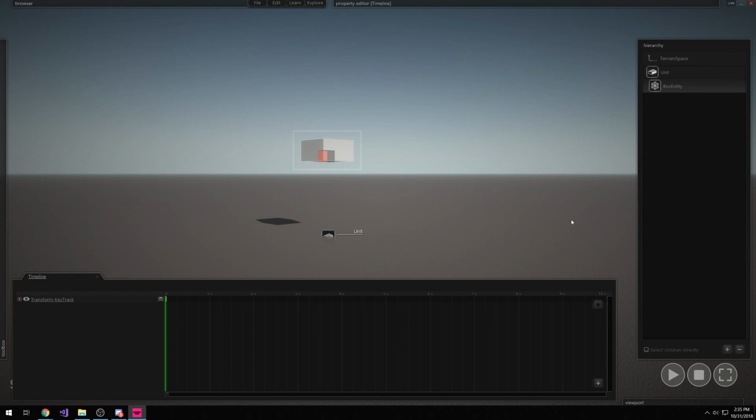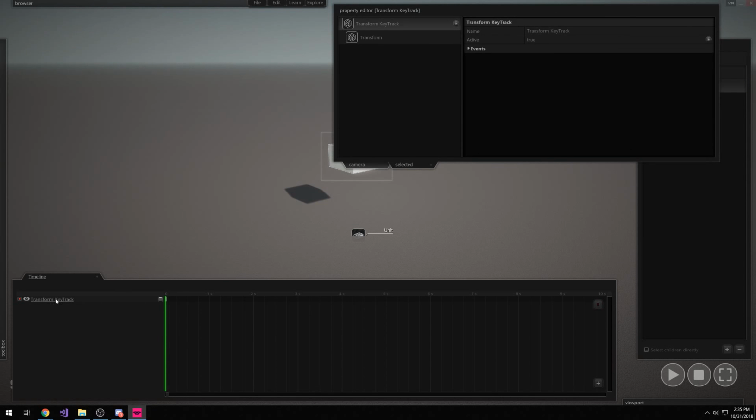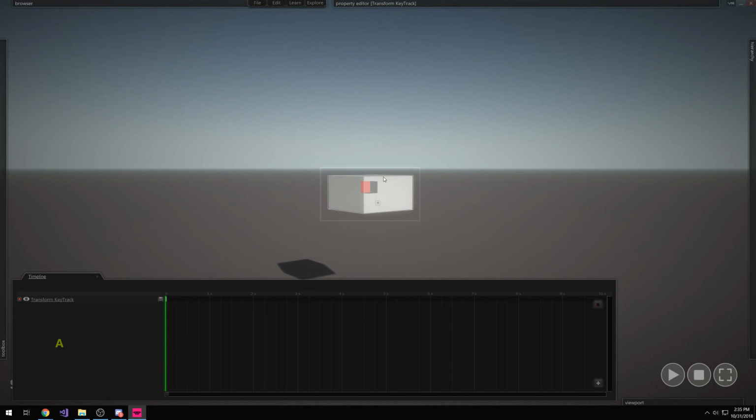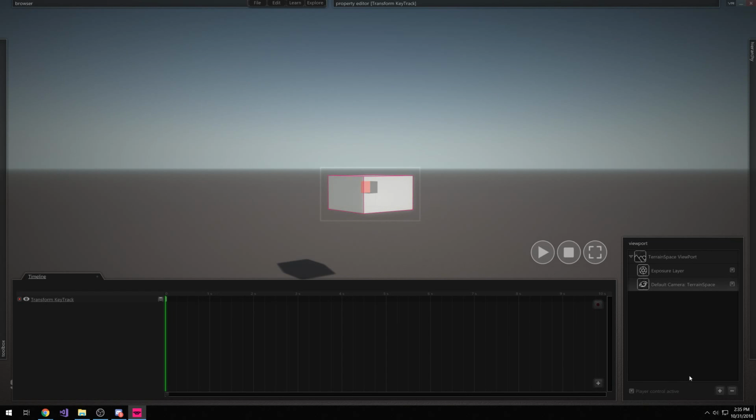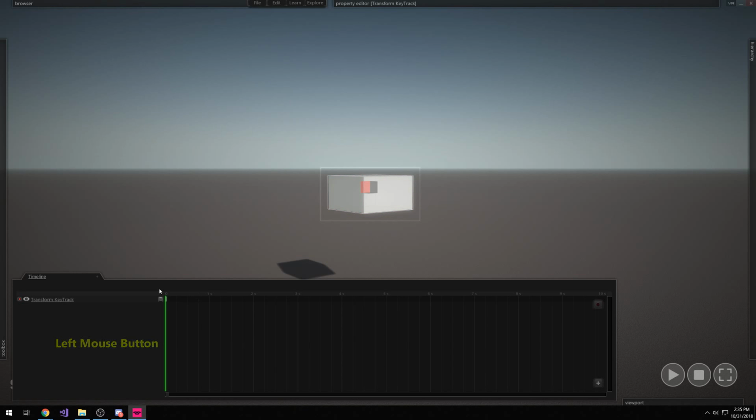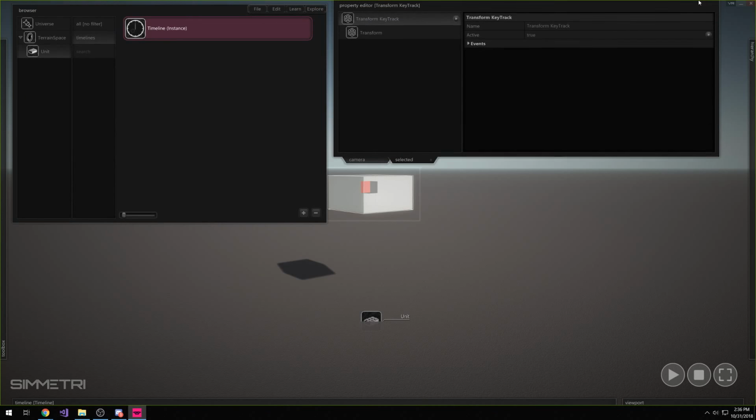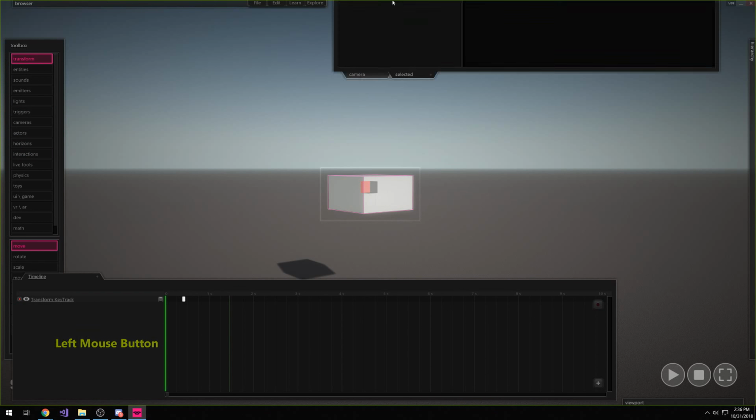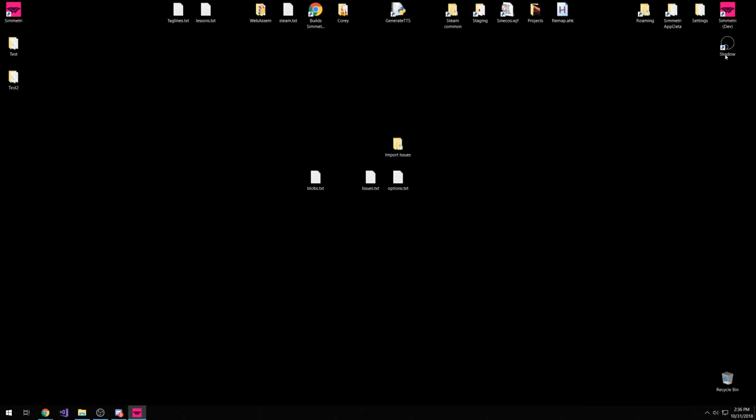for some odd reason, I cannot click on the timeline here. Oh boy, this has not been the day of random issues here. Our key track seems to be disabled. Timeline. Can't seem to fast forward time here. Well, normally you click and drag in this root area here, but for some odd reason, today is the day that Simmetri decides it wants to be flaky. I'm going to go ahead and restart Simmetri.